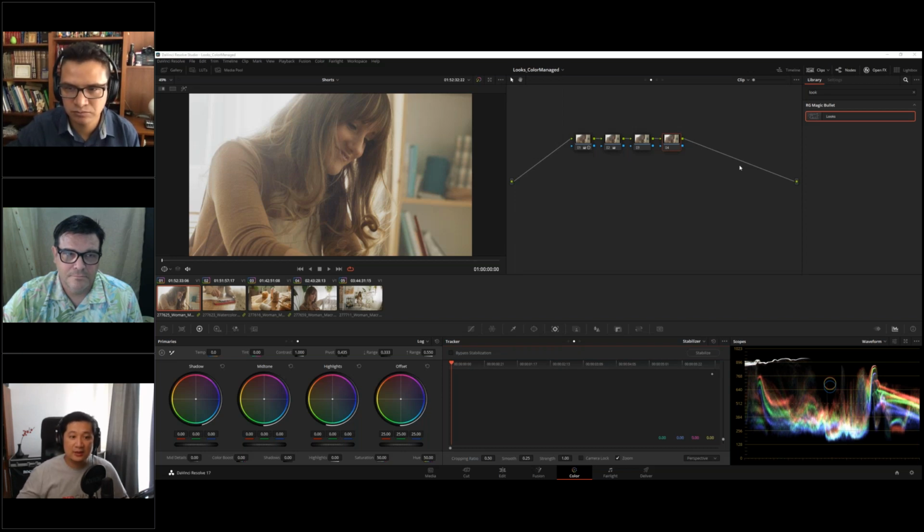And sometimes in other NLEs, which are not dedicated NLEs for color grading, there are tools that are lacking to achieve specific corrections, and that's where the Magic Bullet suite shines.